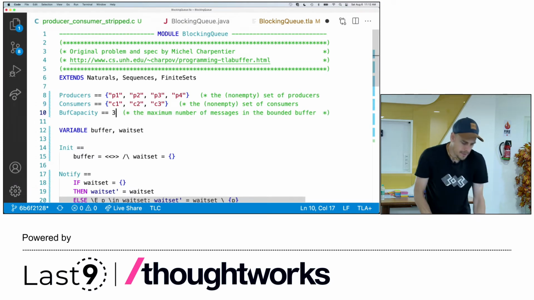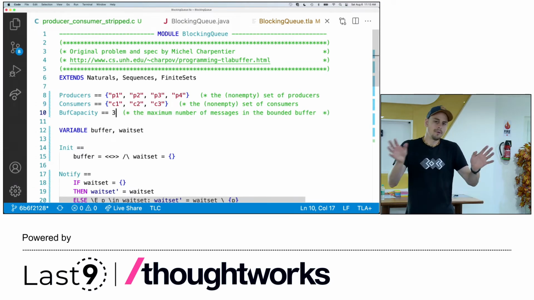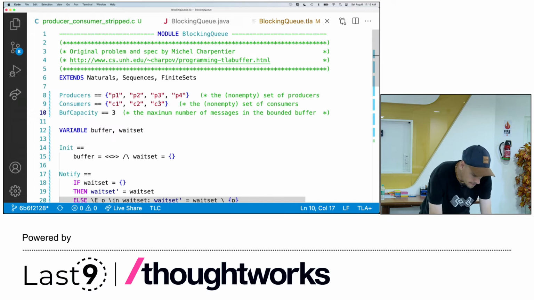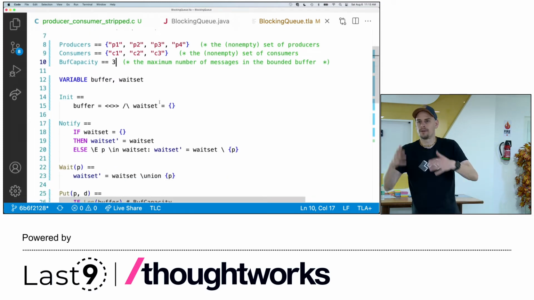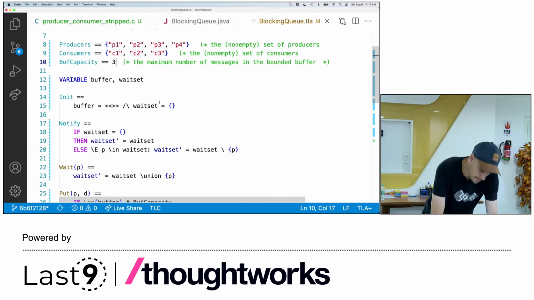Okay, and buffer capacity 3. But if we now would try to generate this graph, it doesn't work because it gets too big, right? Instead, what I'm going to do, and it's a bit tedious to look at these graphs and look for a state where you find the deadlock anyway, right? And you don't want to do this.